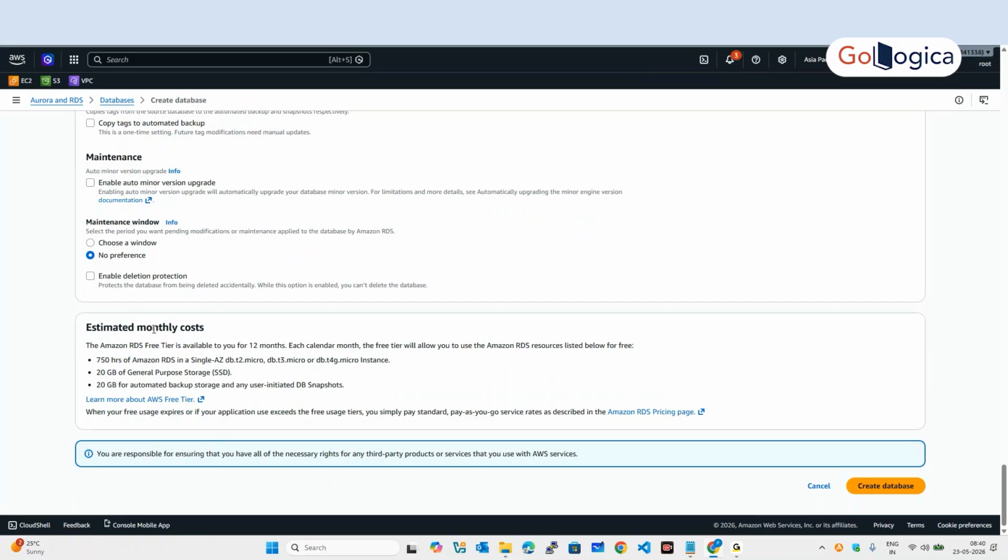So here we go. We have the estimated monthly cost. You can see as we have selected RDS free tier, that is why there are no charges. Otherwise, if you select dev test or production, then you will see a huge monthly bill if you just keep the basic configuration running. So let's go for it. Let us create the database. I'm clicking on create database.